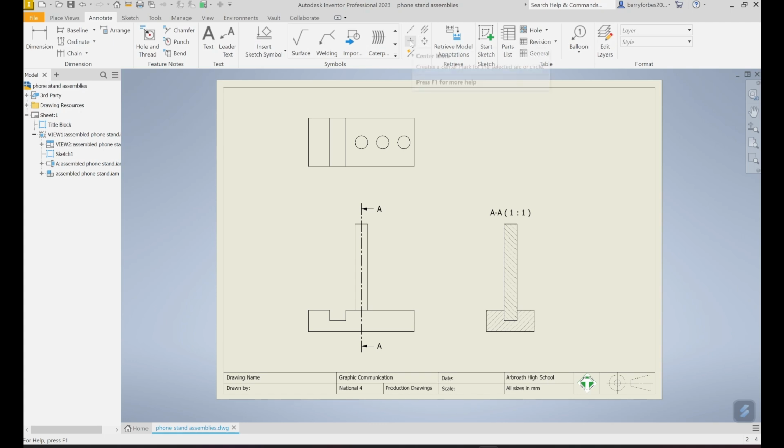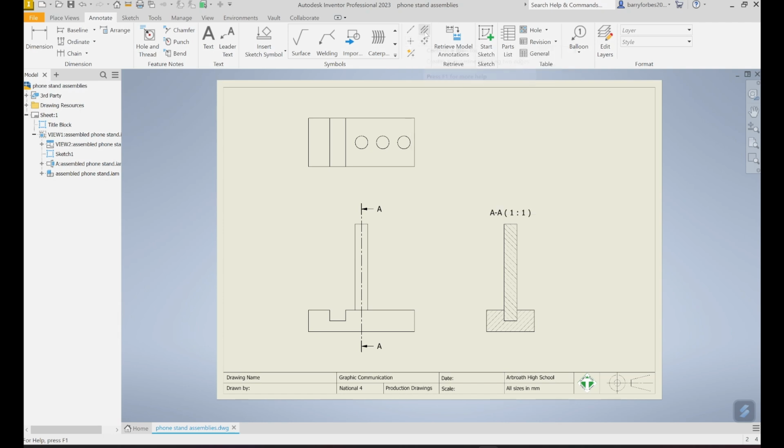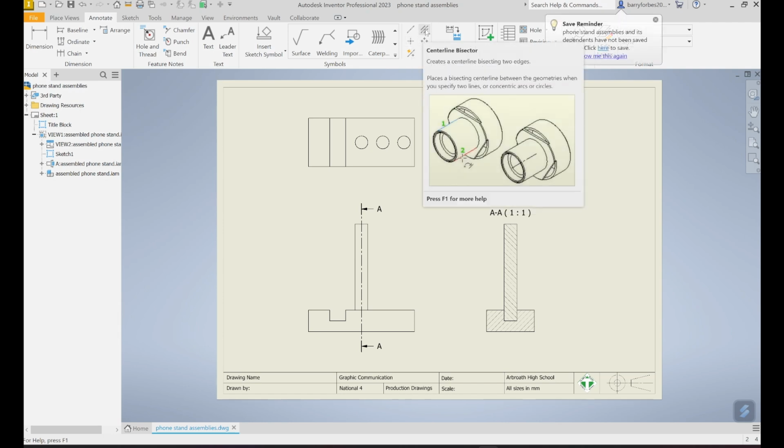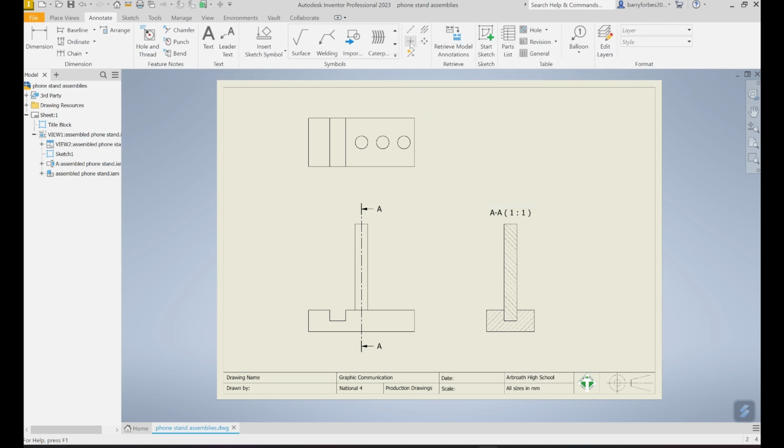We'll have this one with a cross, which is called the center mark, and we use this one to mark all circles. We'd use this one here, the centerline bisector, to mark circular faces we can see from the side. So we'll start with the center mark option. We'll select this and click on any circle that you see. So move the mouse over the circles. When they turn red, click.